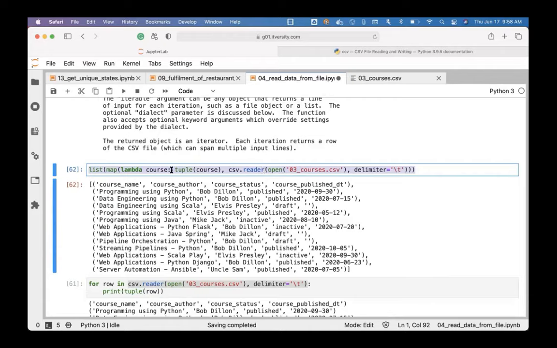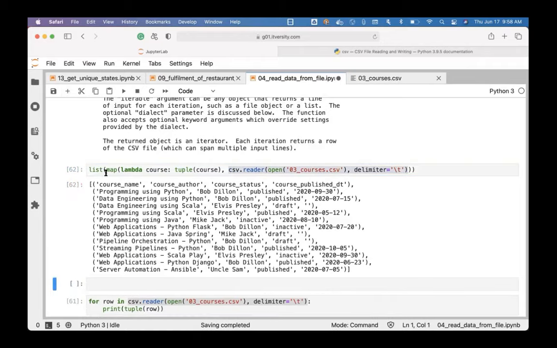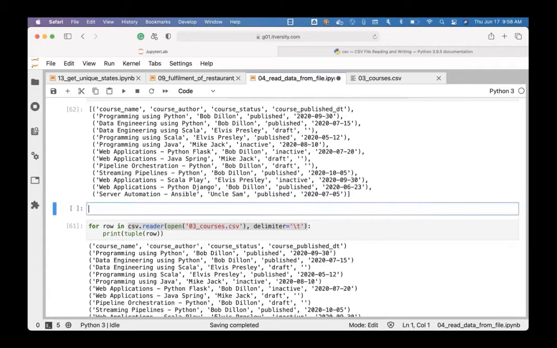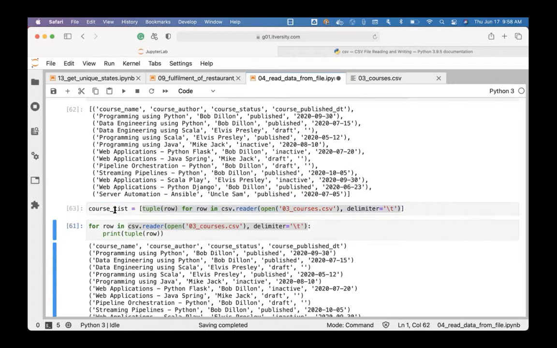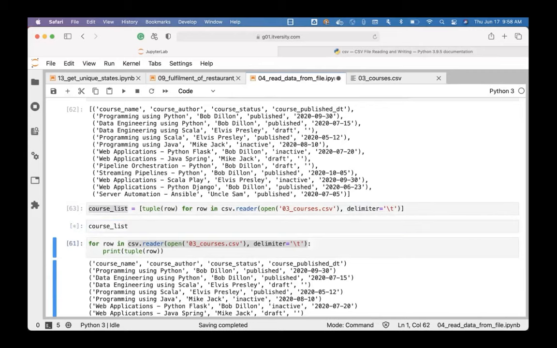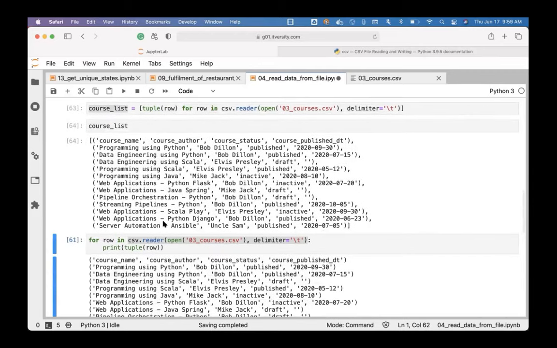If you are not comfortable with map, all you need to do is you just take this. You can actually say course list equal to tuple of row for row in, and then it has to be enclosed in square brackets, and you should be able to see the data. So this is how you can actually come up with the solution.